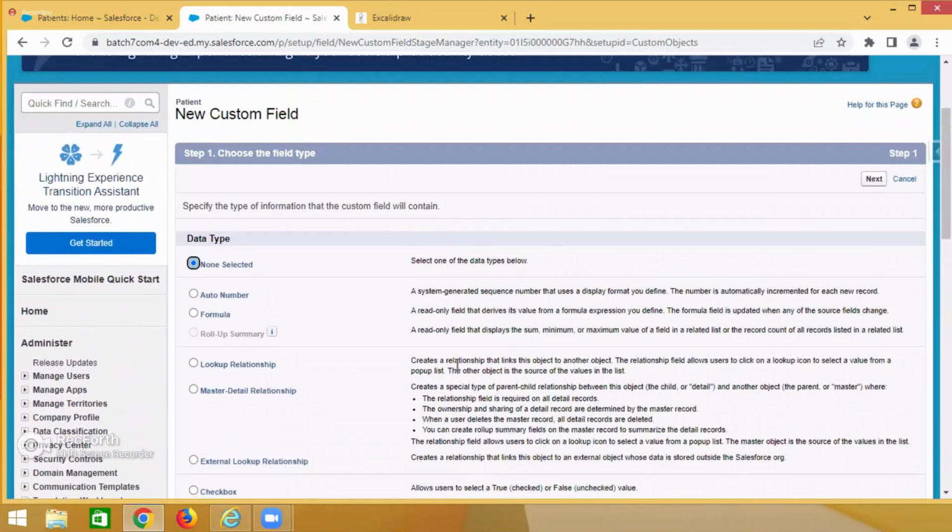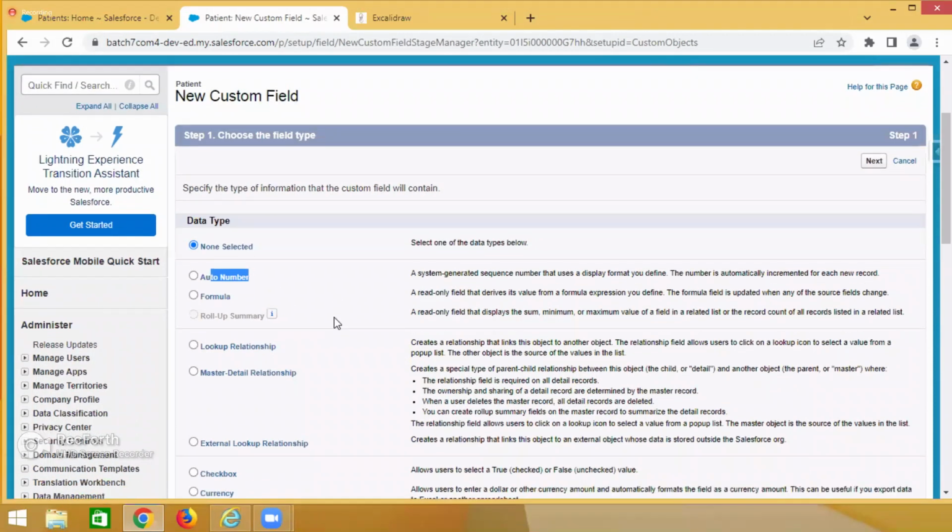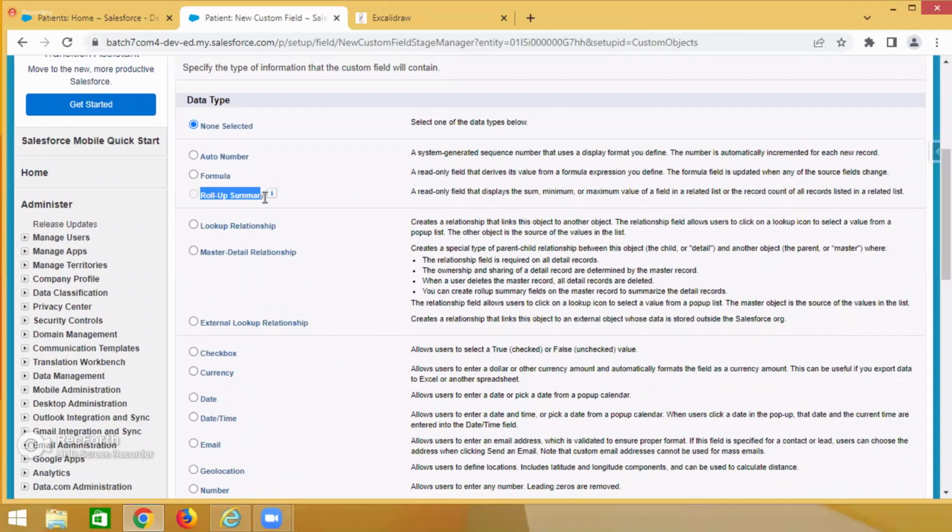See, guys, if you observe, there are so many data types here. Auto number, we know already. Formula, I will tell you. See, there is a difference, guys. The remaining are all enabled except roll-up summary. Why? That is a different situation, a different story. I will tell you. But as of now, please remember why it is disabled by default. When it is enabled, that is a different interview question. In the same scenario, I will explain.